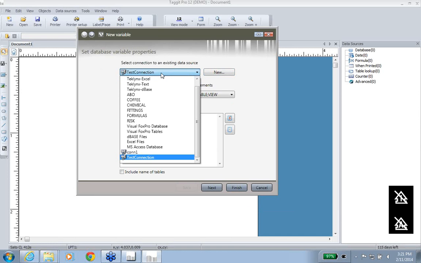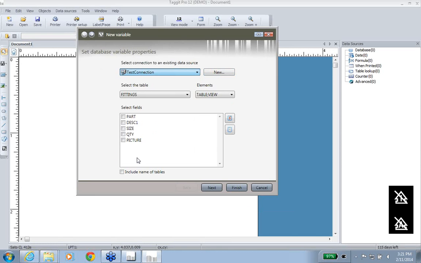You can see here it's in the list there. And the nice part is if I ever create another label that needs to connect to this database, I don't have to do that again. It's in the list. All I have to do is come down and select it. And once I select the connection, if I have multiple tables in my database, I might need to define that. In this case, I only have one table, so there's only one to select. But if you did have multiples, you could choose that here.